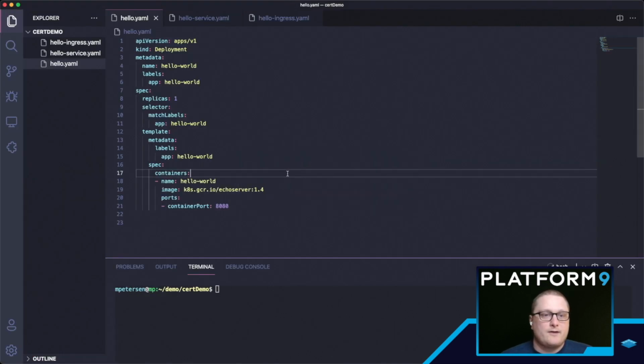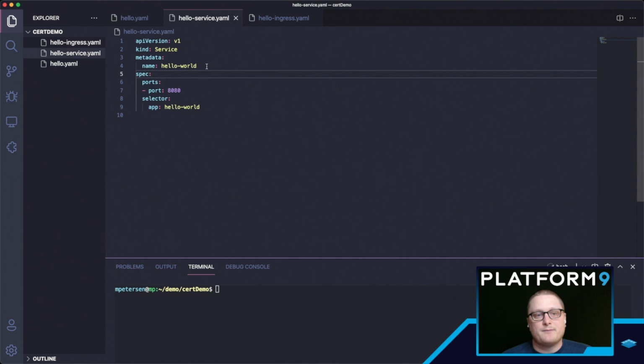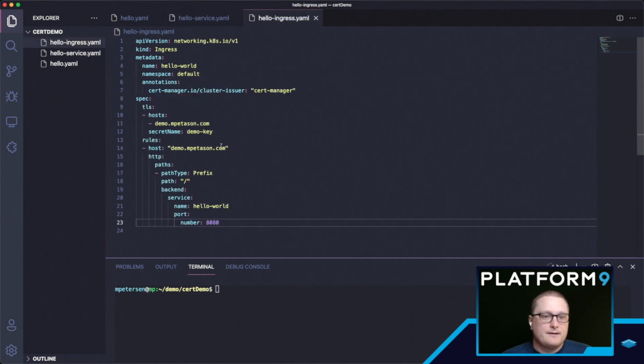All right, so now what we end up doing is go over to these files that we have. We've got a deployment, which is just using the Echo server. We've used a container port 8080. We've got a service, which just maps to that for us, that we can set up our Ingress to point to it. Our Ingress is going to set up demo.mpedison.com. It's going to create a secret. It's going to send anything from demo.mpedison.com / to the service that we configured.